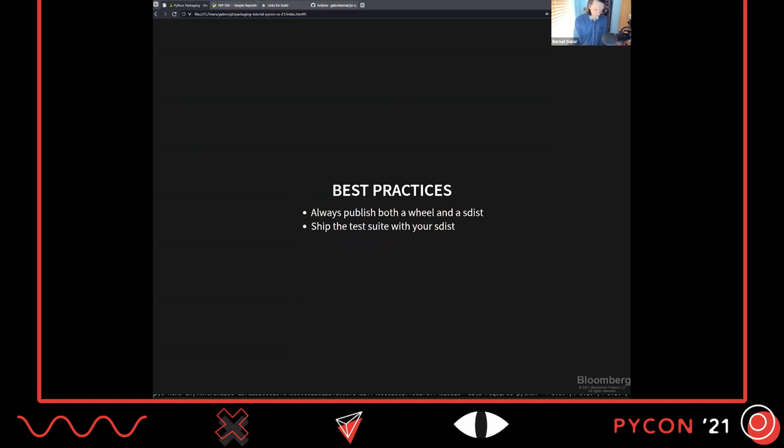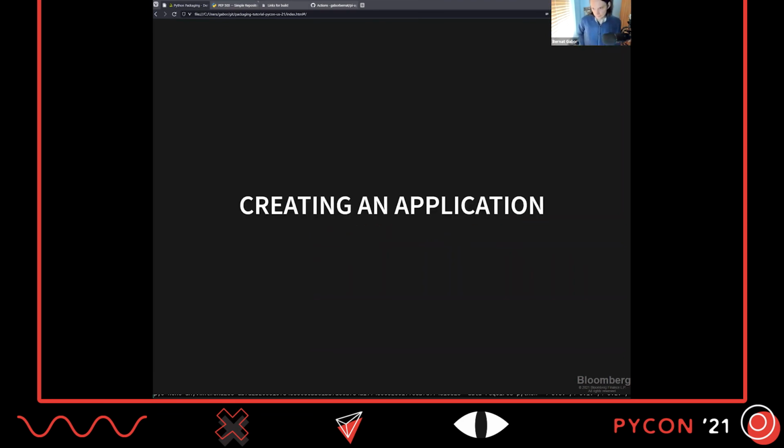As far as the test suite, always ship your test suite with your source distribution so that whenever someone builds a wheel, they can use your test suite to validate that their wheel build was correct. Okay? Are there any questions?